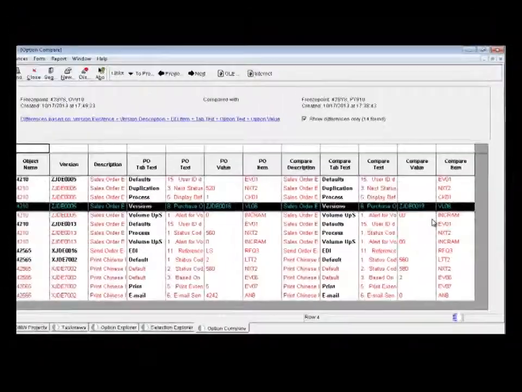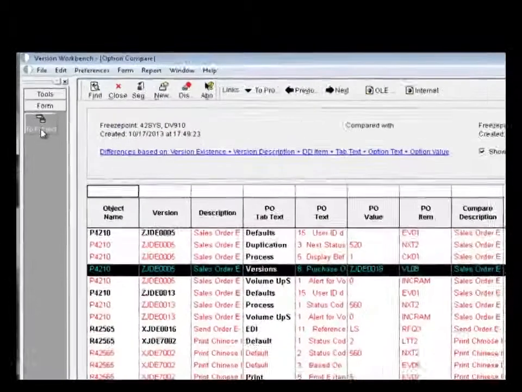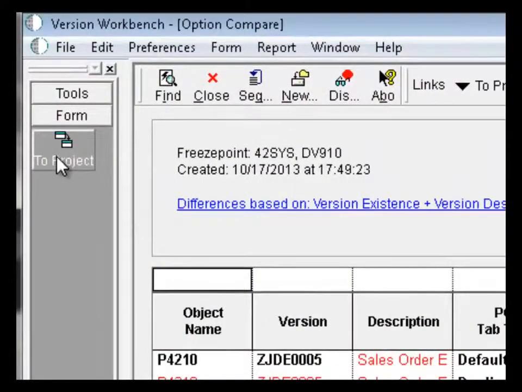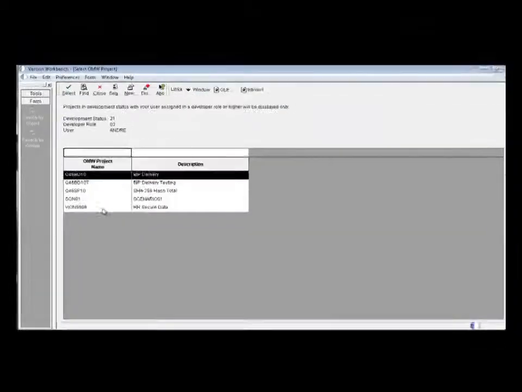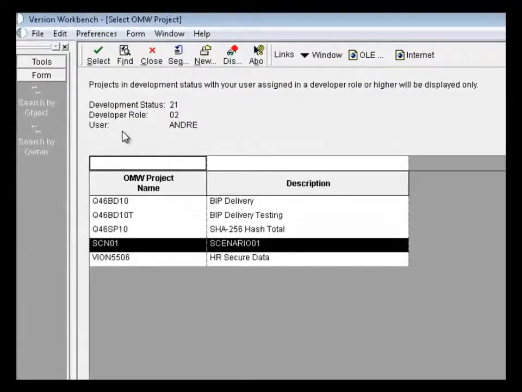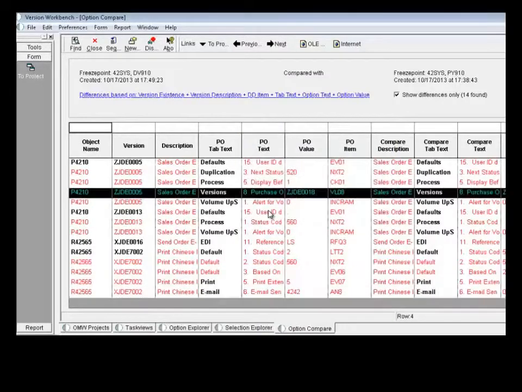Next, we'll look at exporting these differences into a new OMW project for comparison purposes. We then have a button to move all these differences from all the versions into an OMW project. We'll select the SCN01 project. The system tells me I'm about to add 4 versions to a project. I can even check them out simultaneously, but for now I'll just add them. We'll pick this up once again in the next scenario.